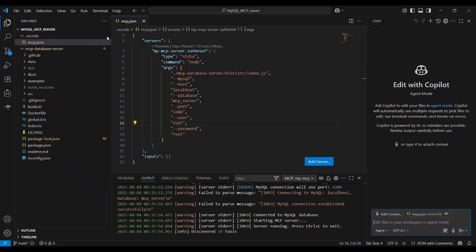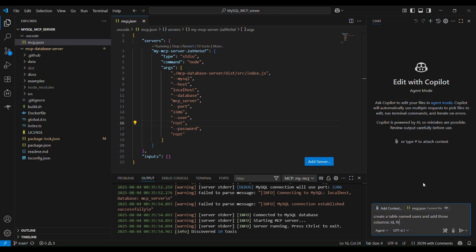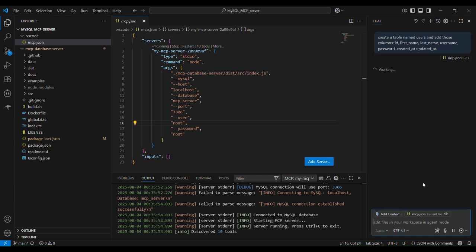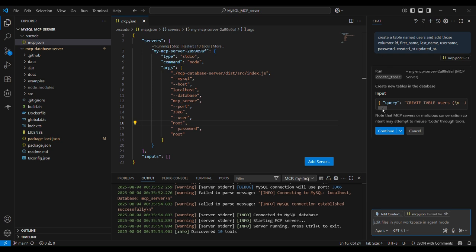Now, let's head back to Visual Studio Code. I'll ask Copilot to create a brand new users table for me. I'll specify the columns I want to include: ID, first name, last name, username, password, date of creation, and date of update. Copilot has generated the SQL query that will be executed to create our table. Take a moment to verify that it looks correct, and once you're sure, click Continue.